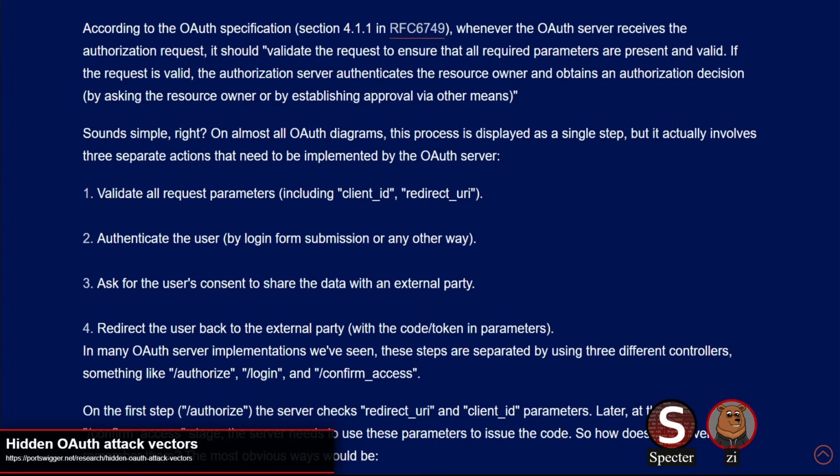So you kind of land on that page and then it might need to log you in, so it'll show you the login form. And then eventually you reach the page that actually is like, here's the application. Here's the information they want from you. Do you approve this or not?